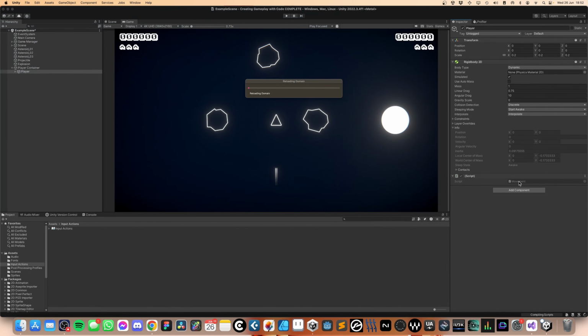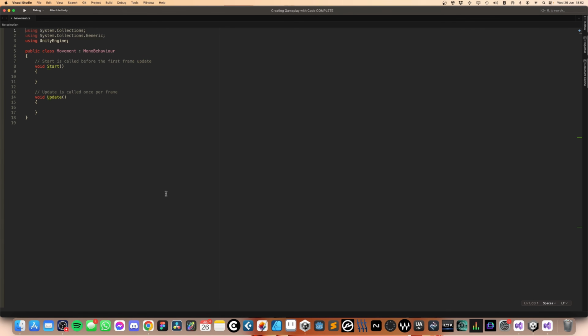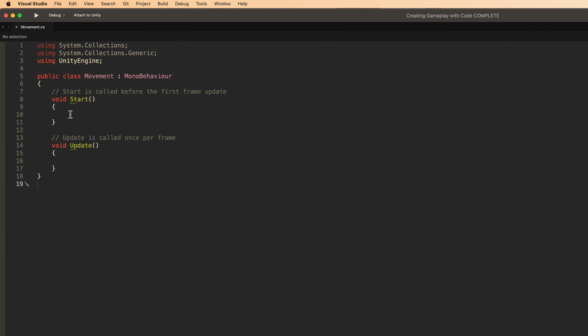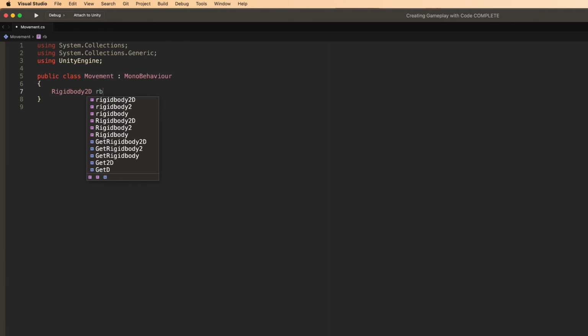Then I'm going to open it up. Right, we just make this nice and big. Okay, so I'm going to get rid of all of this because I don't need it. So what do I need? I need a reference to the rigid body. So Rigidbody2D, I'm just going to call that rb.